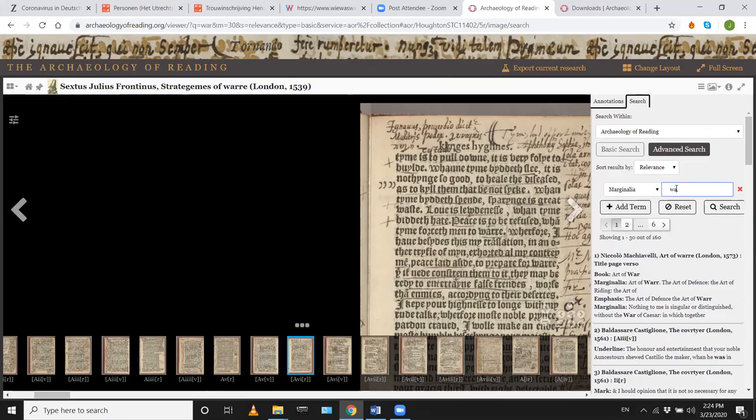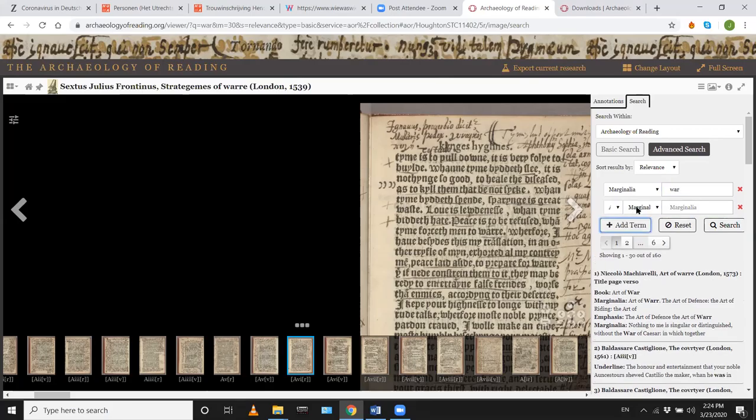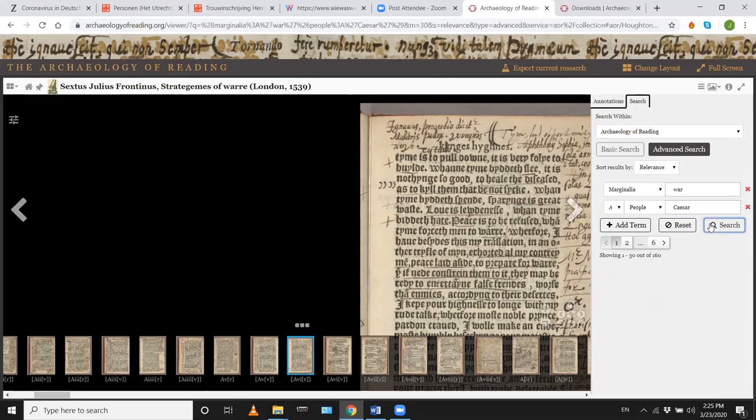So for instance, we search here for war in the text of a marginal note, but we're not satisfied with that. We want to narrow it down a bit. We want to couple that to the search for a particular historical person, in this case, namely Caesar, in order to, as I said, narrow the search down a bit further. So what we're asking from the search here is now, return us pages in the whole AOR corpus which have a marginalia which contains war and a marginal note which mentions the person Caesar.